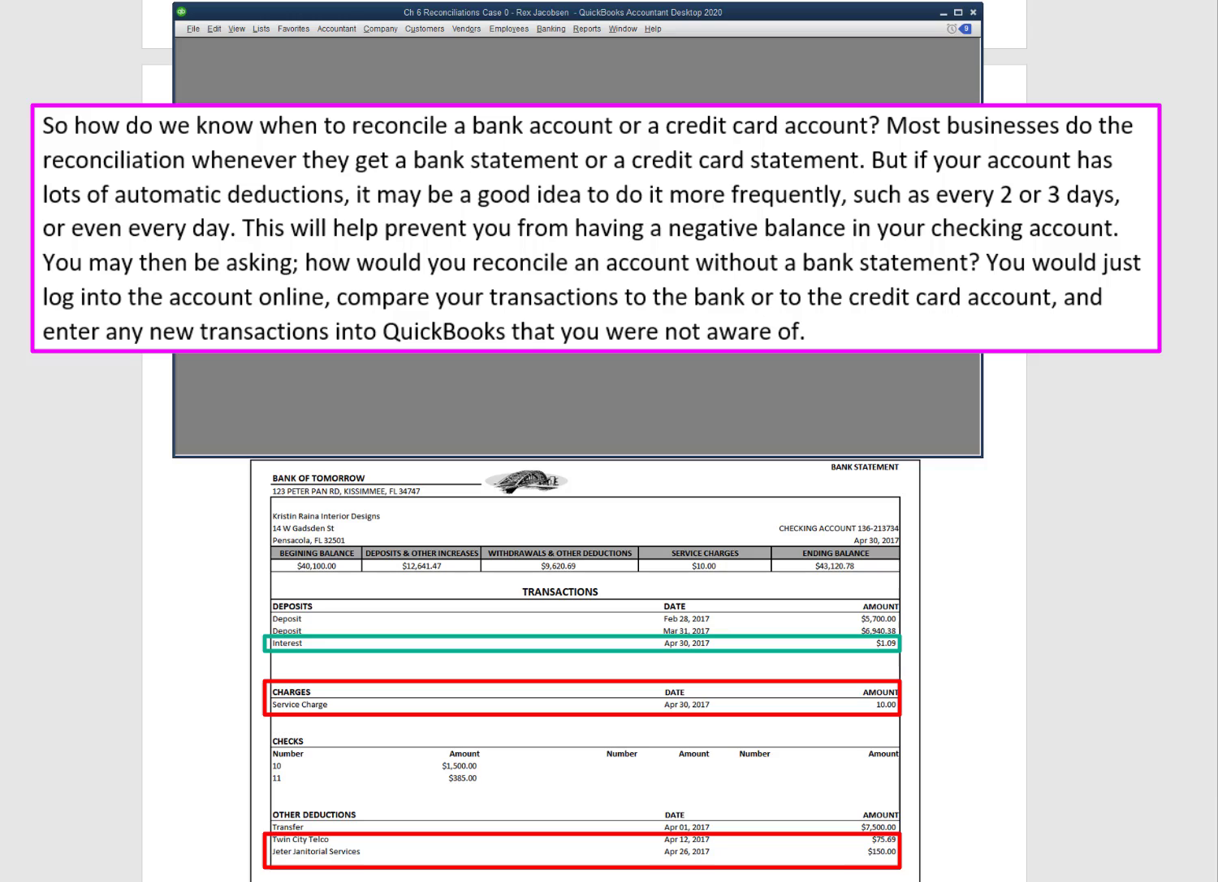Most businesses do the reconciliation when they get the bank statement or a credit card statement, which of course is monthly. But if your account has lots of automatic deductions, it may be a good idea to do it more frequently, such as every 2 or 3 days or even every day. This will help prevent you from having a negative balance in your checking account.